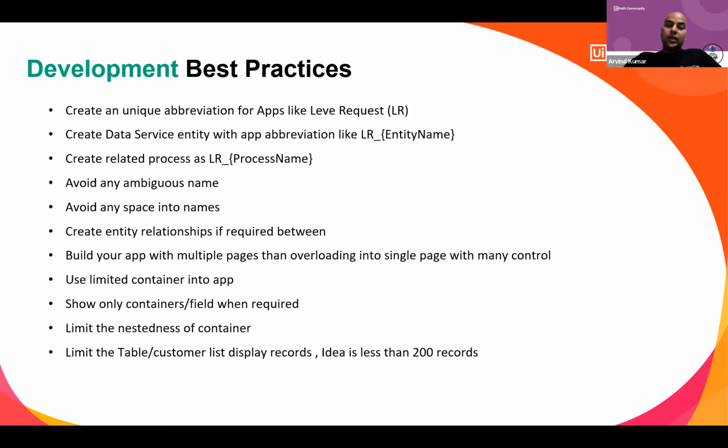Create entity relationships if required. Suppose you have a leave request and a leave request type; don't just create both tables and try to save the data into the backend. Make a foreign key relationship, I mean an entity relationship. If you have a master entity, a global entity, make a relationship, save the ID and join between them. And build an app with multiple pages rather than overloading a single page with many controls.